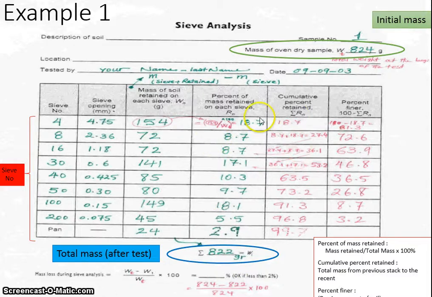So we just need to define the percent of mass retained, or we can calculate the percent of mass passing directly. But in this table, they do it like this. So we got all the percent fine, and later we need to plot the graph. So I think that's all for this video. See you later.